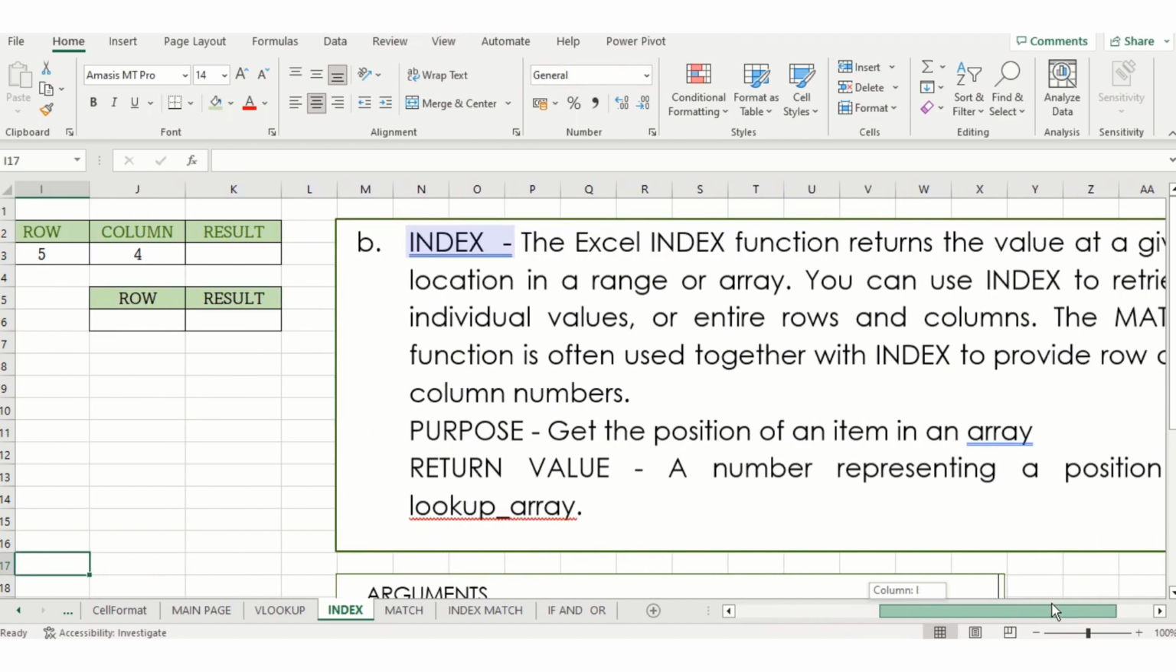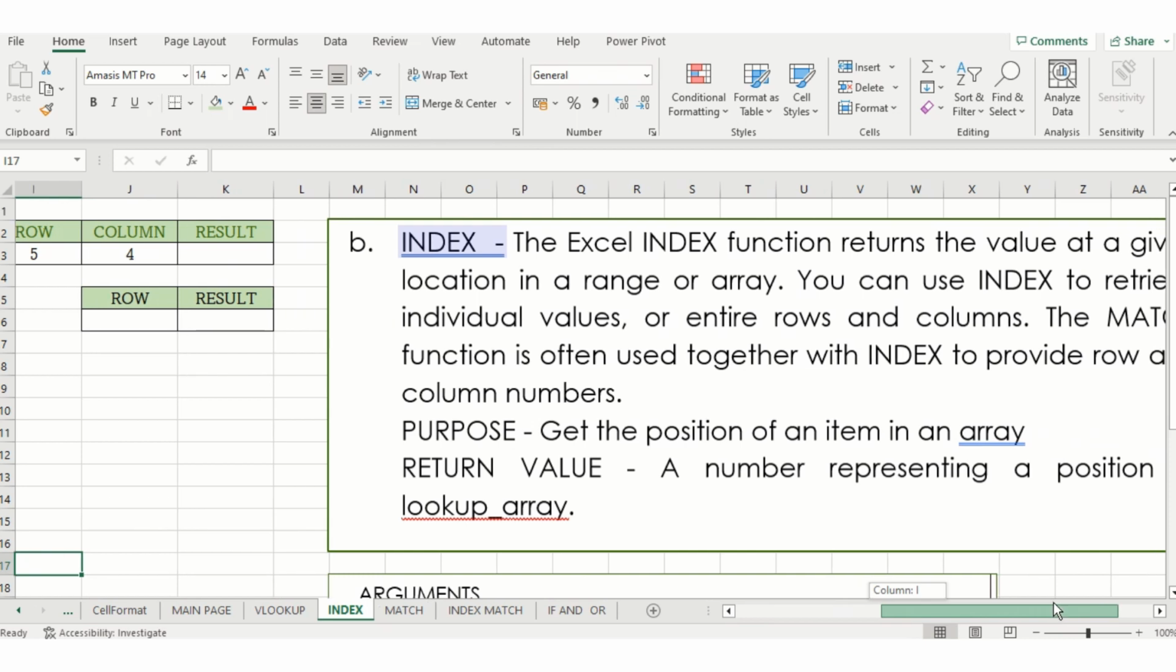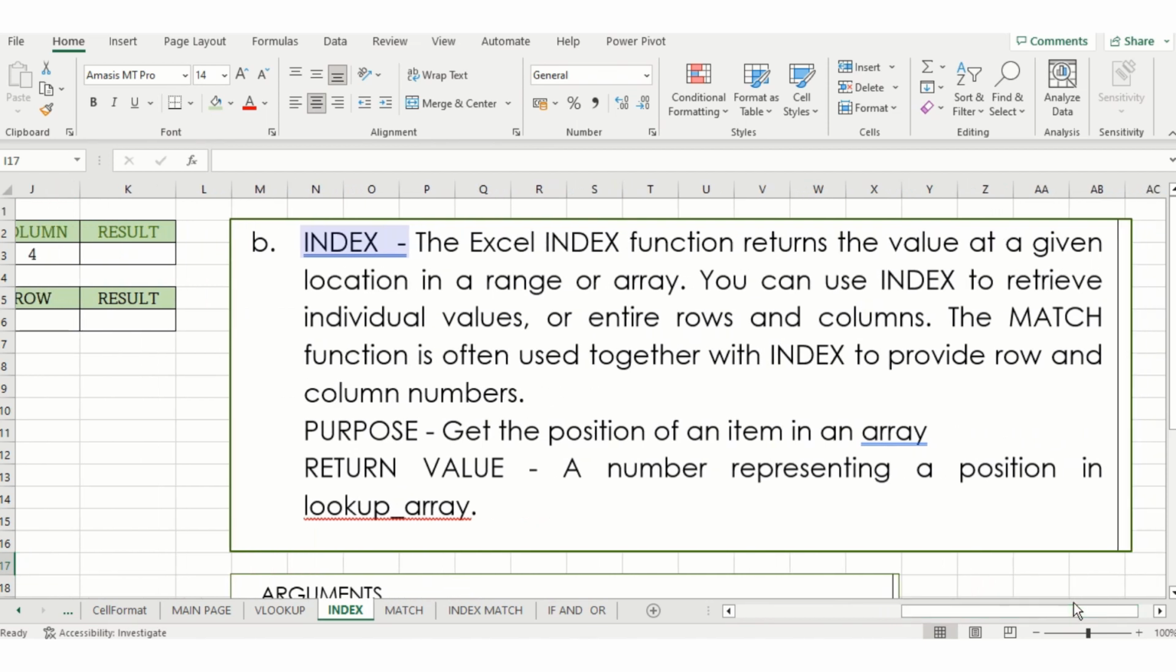So what is index? The index function returns the value at a given location in a range or array. So this is used to retrieve individual values or entire rows and columns. The match function is often used together with index to provide row and column numbers. So what's the purpose? Its purpose is to get the position of an item in an array, the return value and number representing a position in the lookup array. Okay, the return value, whatever the position that you specified.